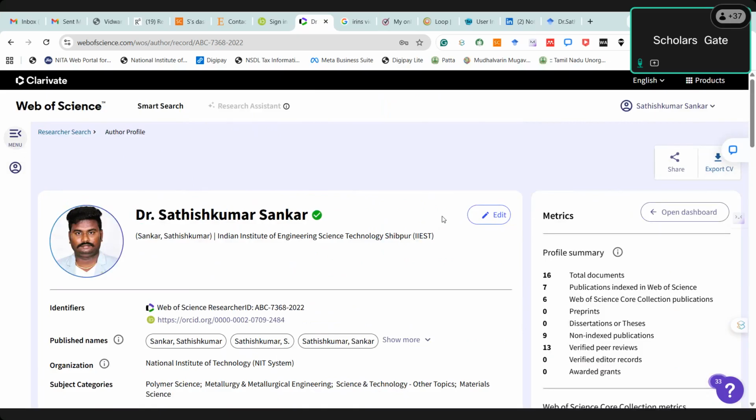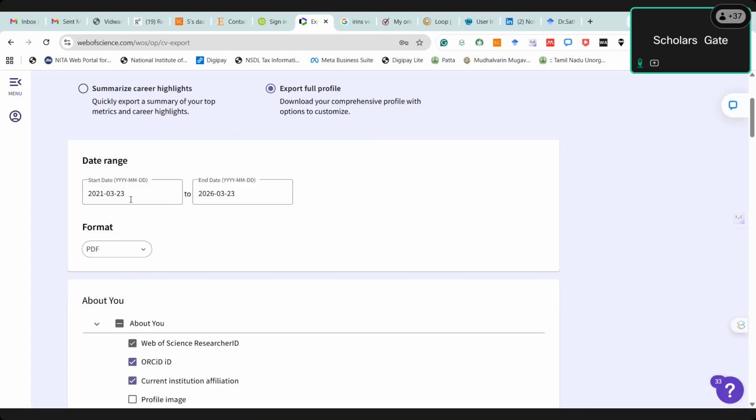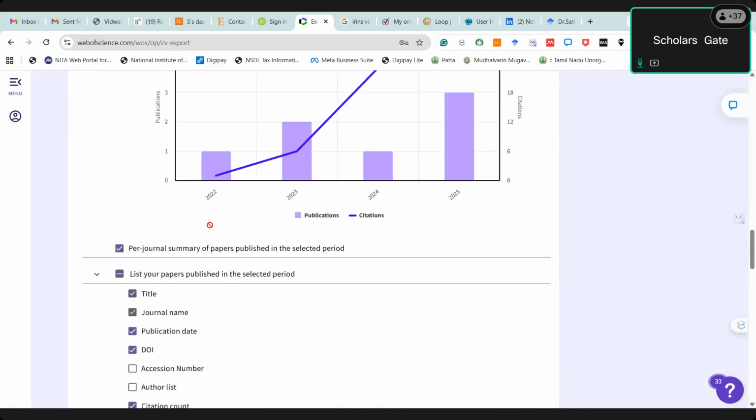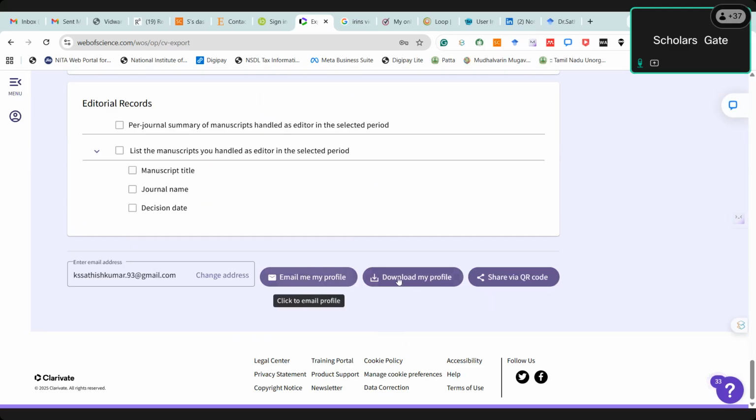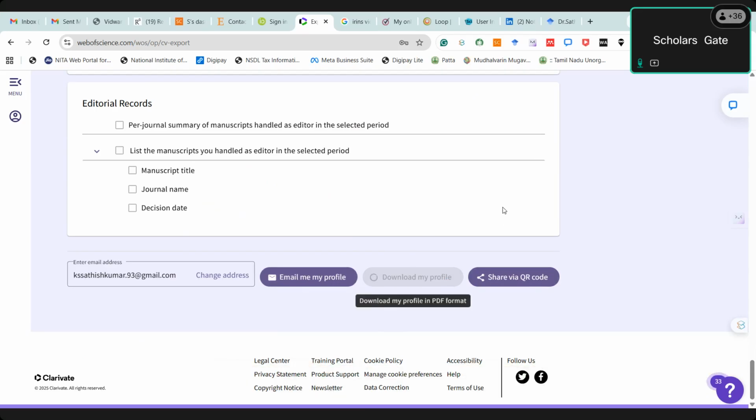Apart from that, once your data is finished, you may want to convert this data into a CV. Here the export CV option is available. Once you click this, it will ask for some time. Here you can see different types of options available. Email me my profile: the profile is automatically mailed to this particular email ID. Otherwise, download my profile, or you can download it as a QR code, so you can put it in your presentation. Okay, just 1 minute, it's downloading.